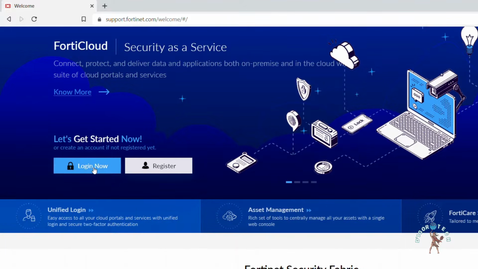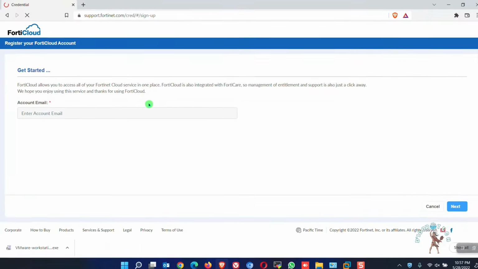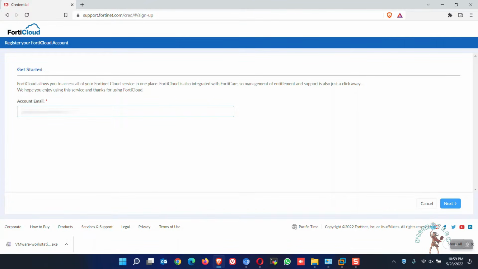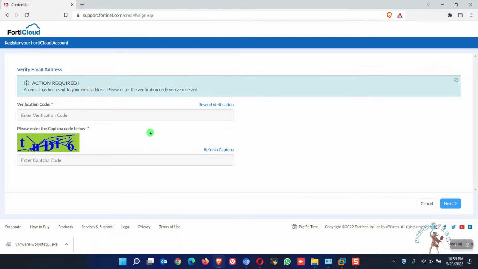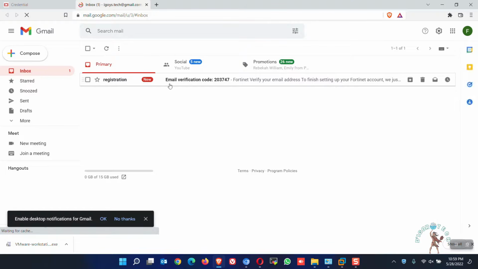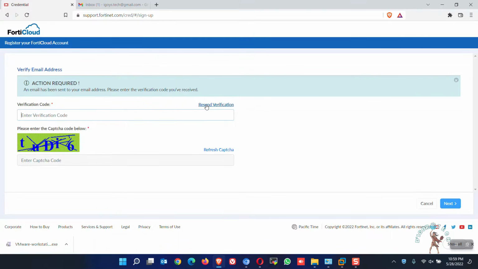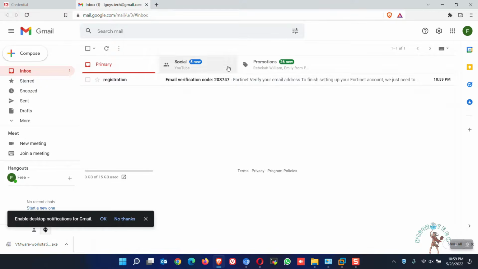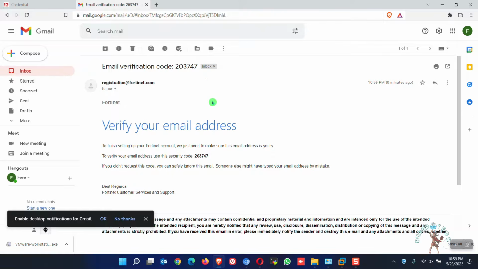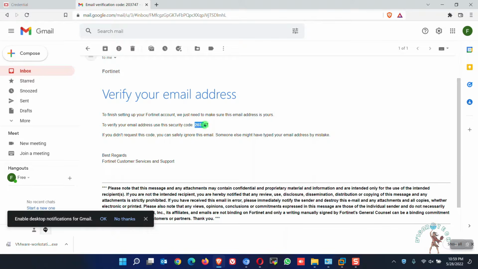If you already have an account, then choose Login. If you don't have an account, then choose Register. You must enter a valid email because you will receive the activation code for you to activate your account. Click Next. It will now ask for the verification code. Log in to the email address you used earlier. You should have received this email verification code. If you haven't received the code, then go back to the Fortinet website, then click Resend Verification. Now, go back to your email. Copy the code, then paste it on the box.